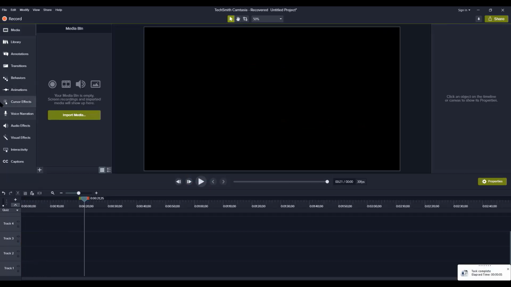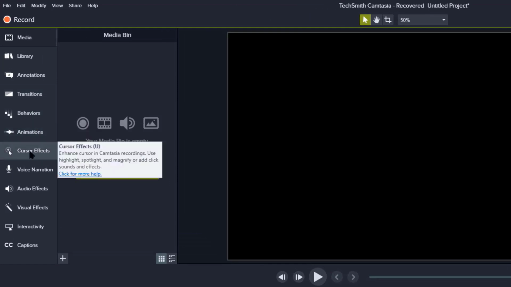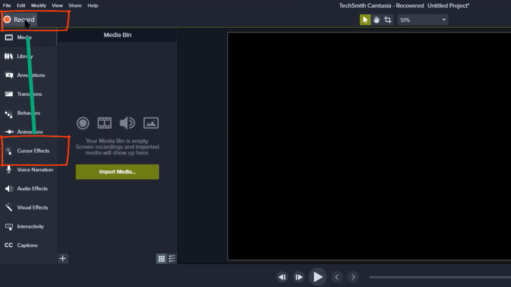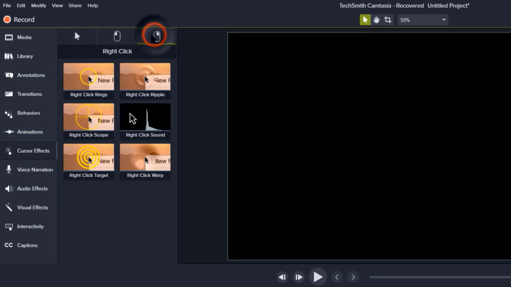So now we move on to the cursor effect. At the start I have not discussed recording. Cursor effect is linked with recording. You can use cursor effect if you record video with CAMTASIA, and after this you can apply cursor effect. So in the cursor effects, when we tap on a cursor effect, you can see cursor effects, left click, right click. So let's discuss the cursor effect.